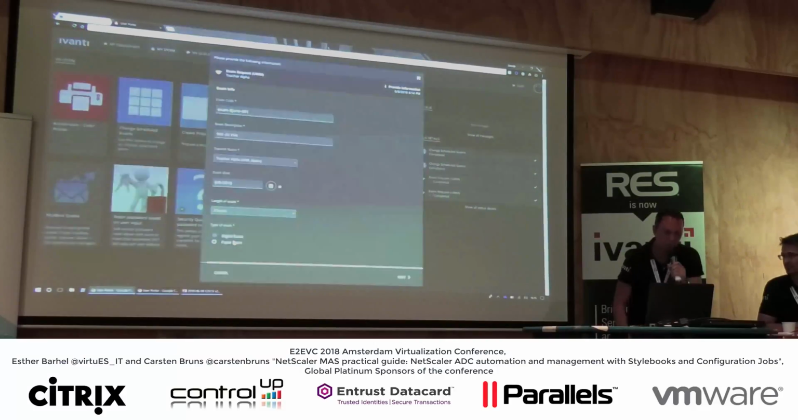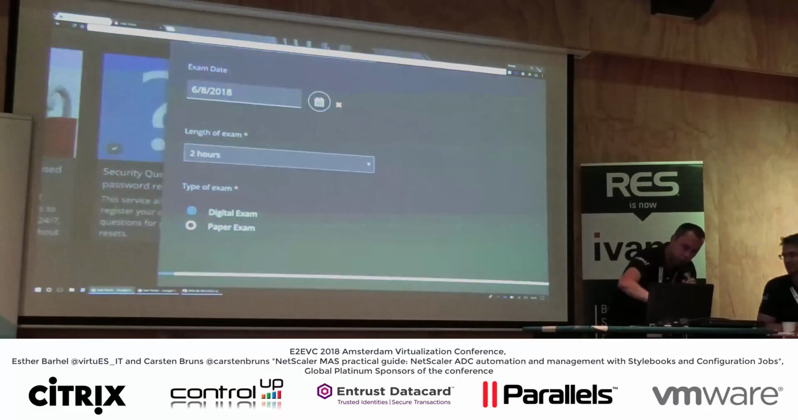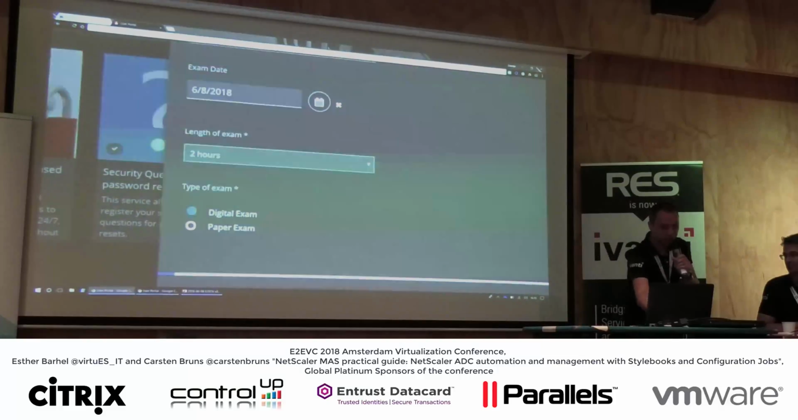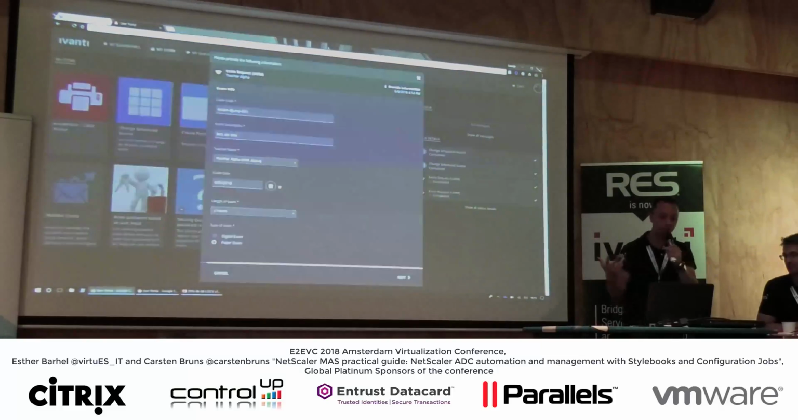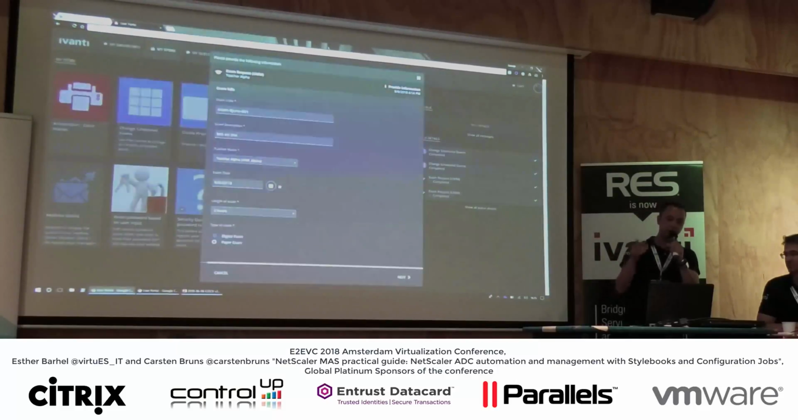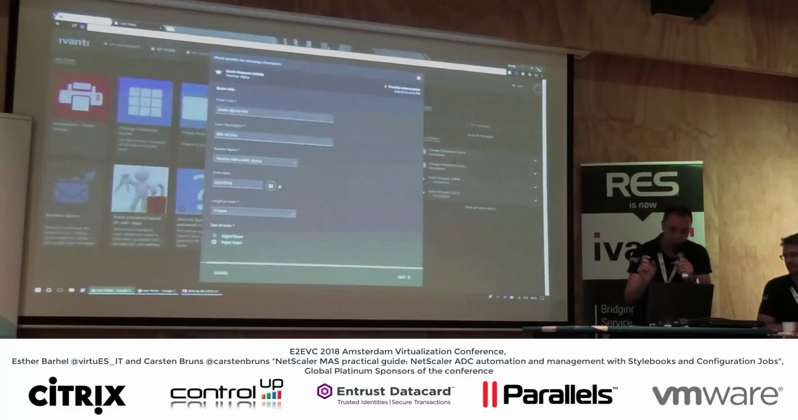Last but not least, we choose here a digital exam. We also put in here a paper exam. Why do we do that? Because paper exams still exist, and we want to have the capability for a teacher just to upload his data, and then we take care of the rest of the logical process in order to go to the press and take care of that part.